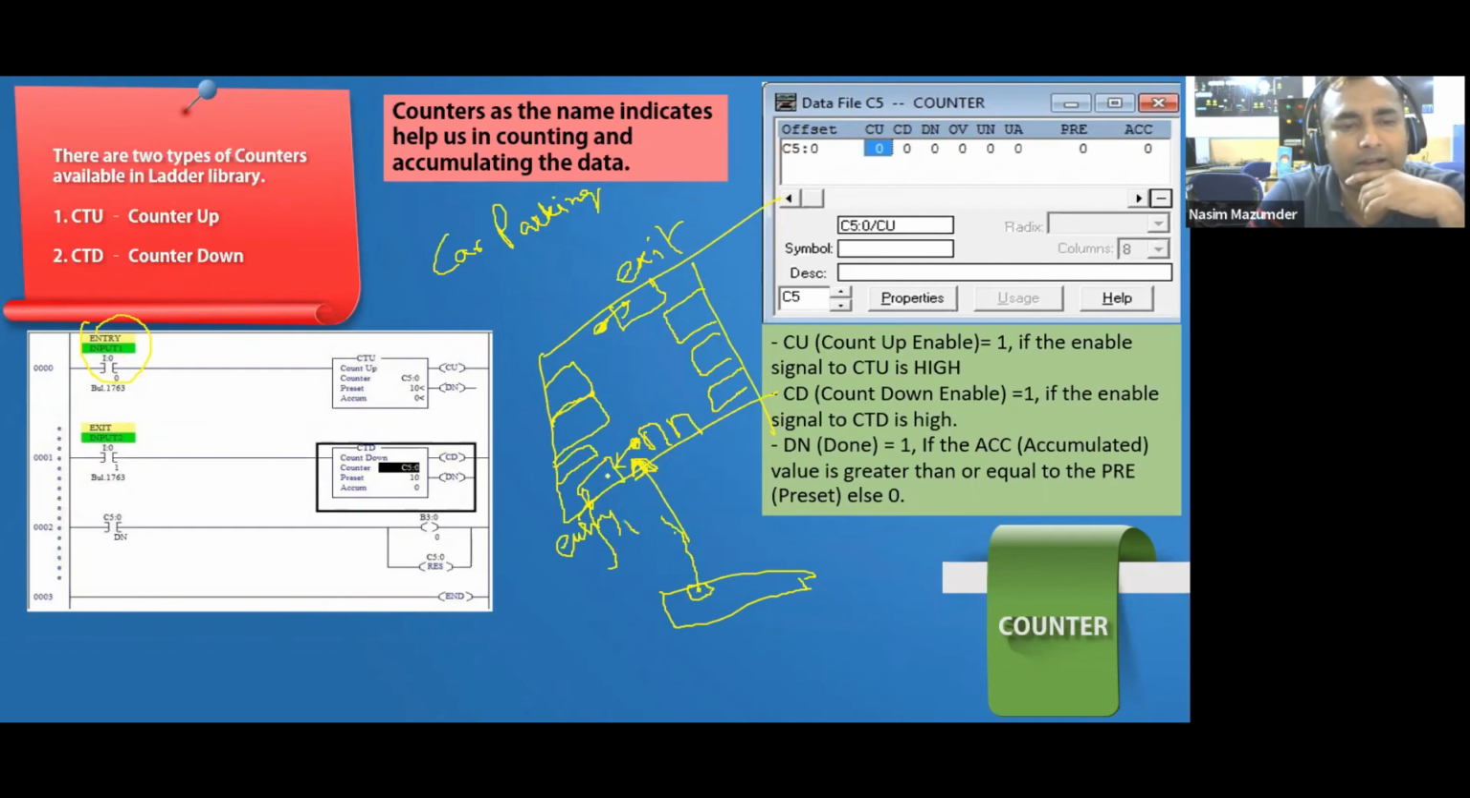Now if a car comes here, this sensor will sense and it will give a signal to this counter. This counter will go up high, and your accumulated data will be stored in the accumulator. So it will be 1. Suppose car number 2 is coming, the accumulator will go to 2. Third car is coming, it will be 3, and then one car goes out.